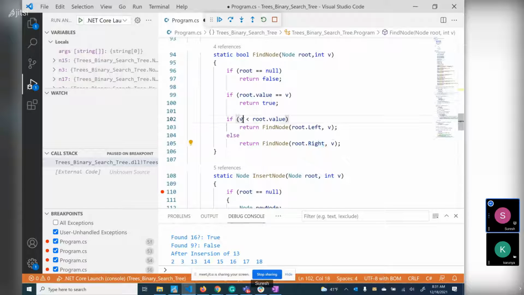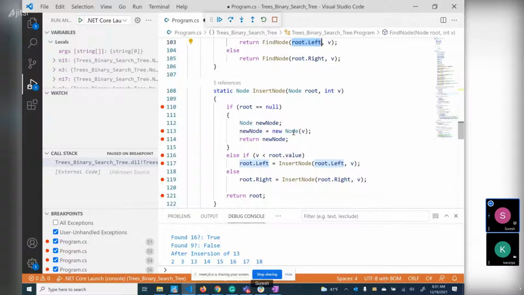If the value is less than, find the node in the left subtree. It follows the same pattern, but the only thing is you are updating the values here. This is the only change. So it will change the return value here, and after insertion, you are going to update the proper node, left node or right node, based on the value. Okay, so we can try inserting a duplicate.